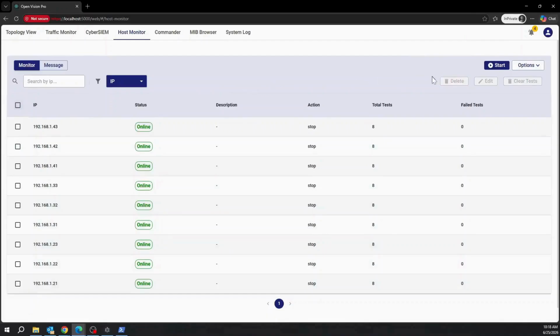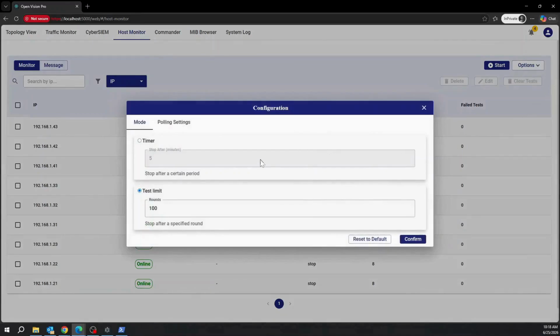Next, let's configure the monitoring parameters. Click Options, then select Configuration. The first tab is Mode. Here, you can choose different monitoring modes, such as Timer, Stop after a certain period, and Test Limit, Stop after a specified round.